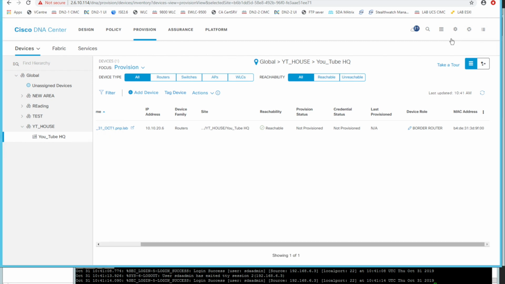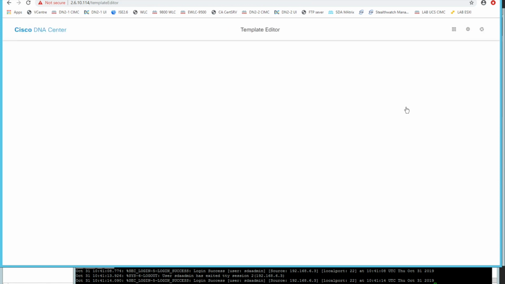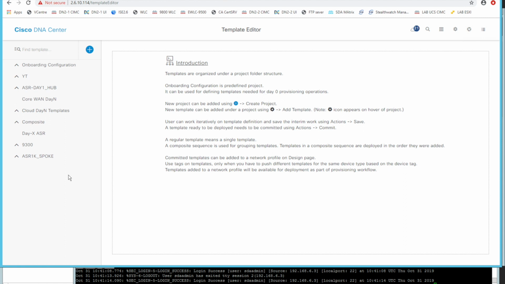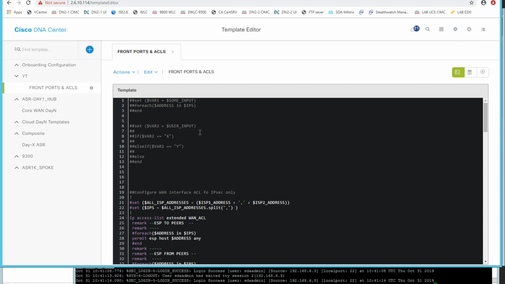Okay, so if I hop across to the template editor, I've already pre-written a template in the interest of speed, and it's under the YT for YouTube, and it's a template for front ports and access control lists. So this template is simply going to push down the IP addresses for the WAN interfaces, the LAN interfaces, and a WAN-facing access control list. And how we're going to do that is via some loops and some if statements.